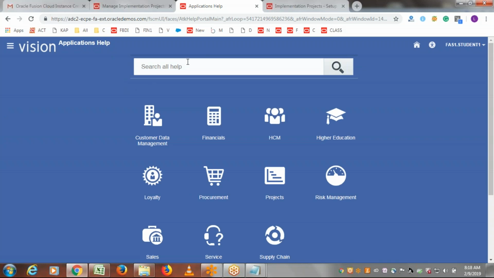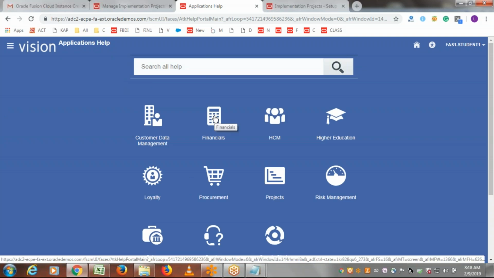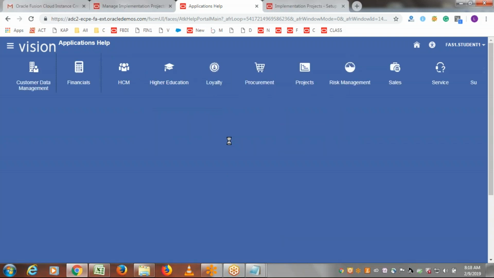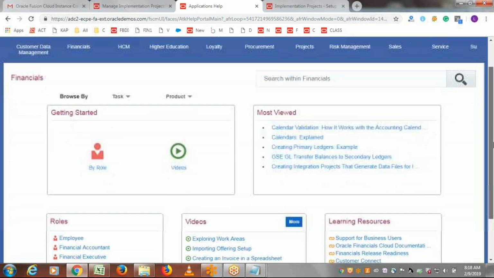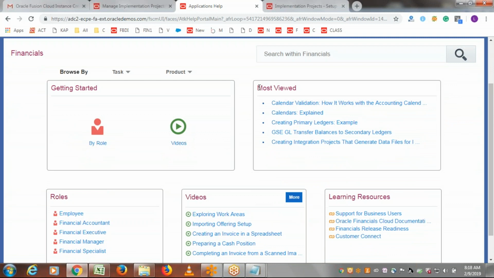Now you don't want to search for something across all these offerings. You want to search something related to financials only. Just click on financials. Okay, now financials got selected. Here the finance related only. They are just giving the information most viewed. Just now we viewed all this information.